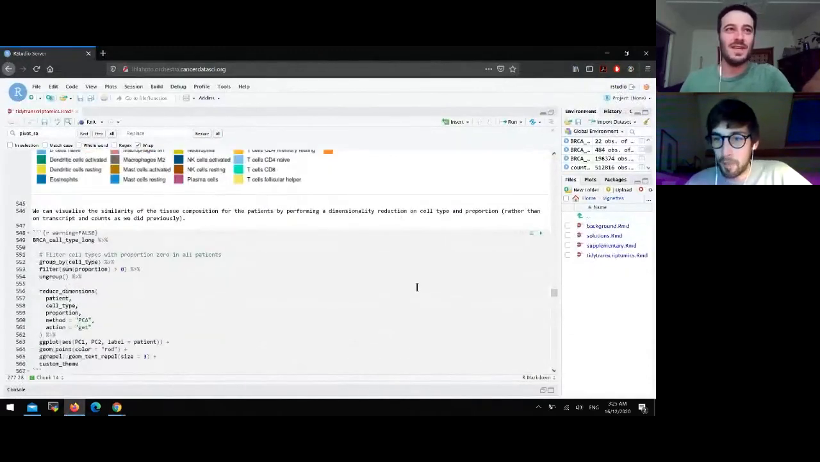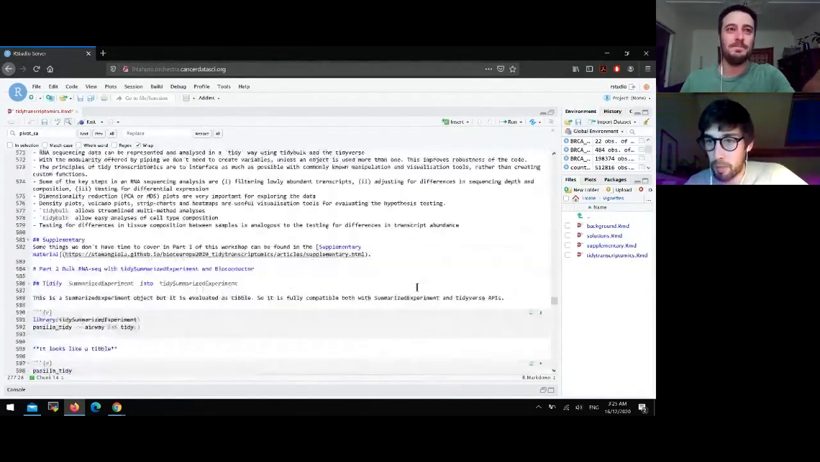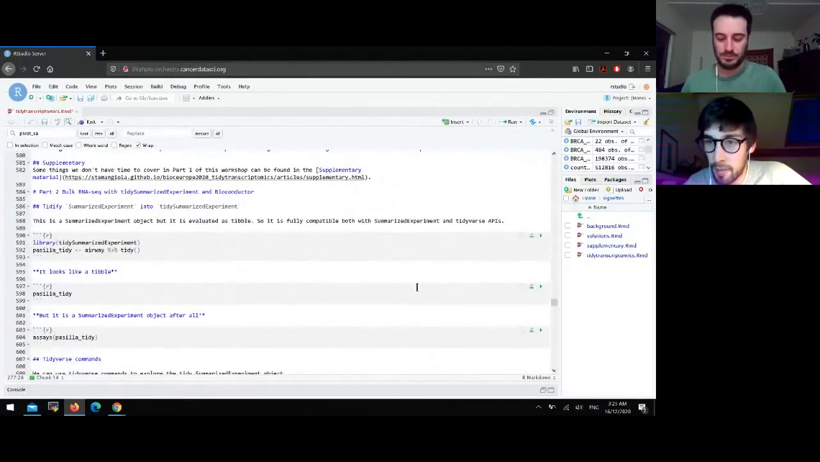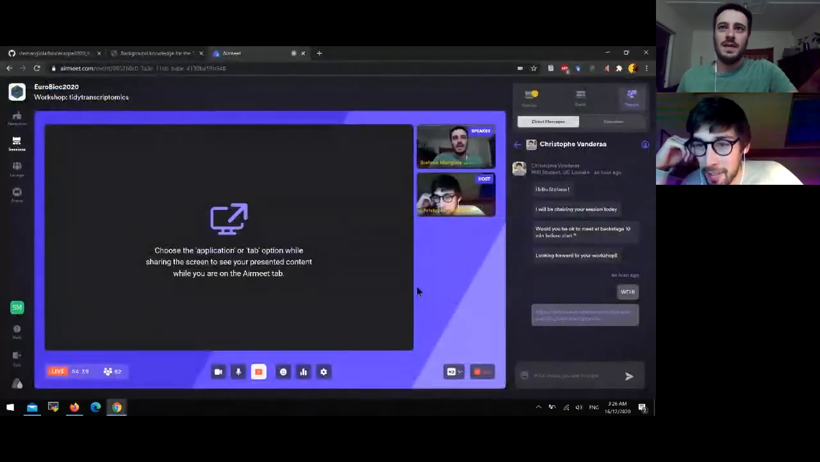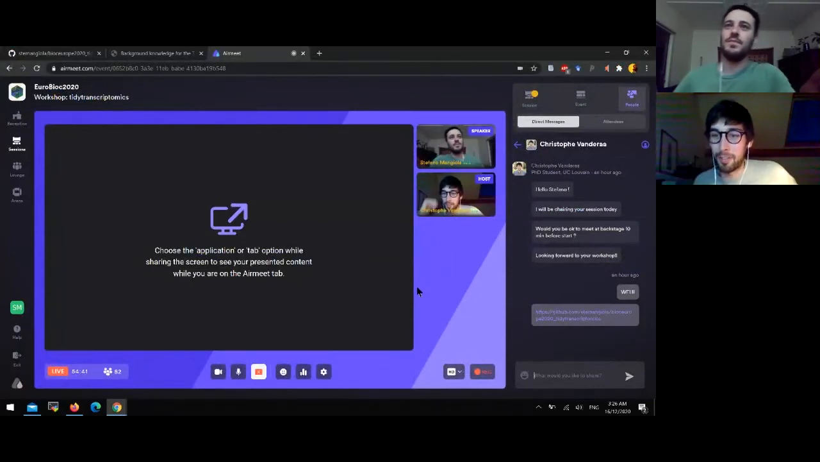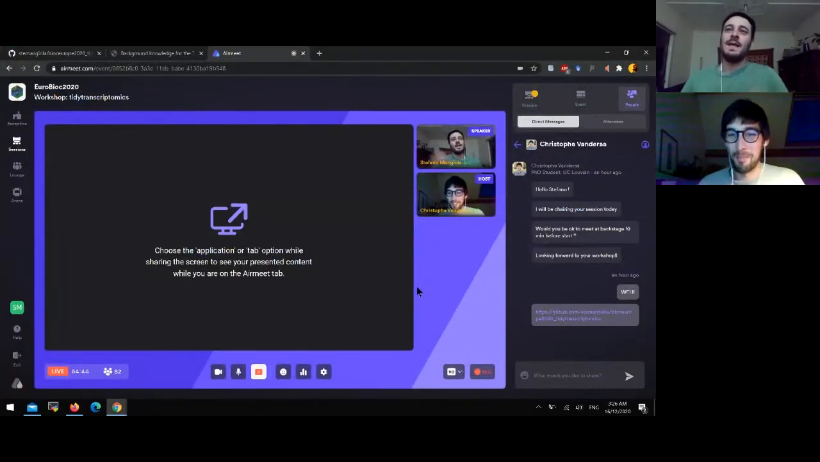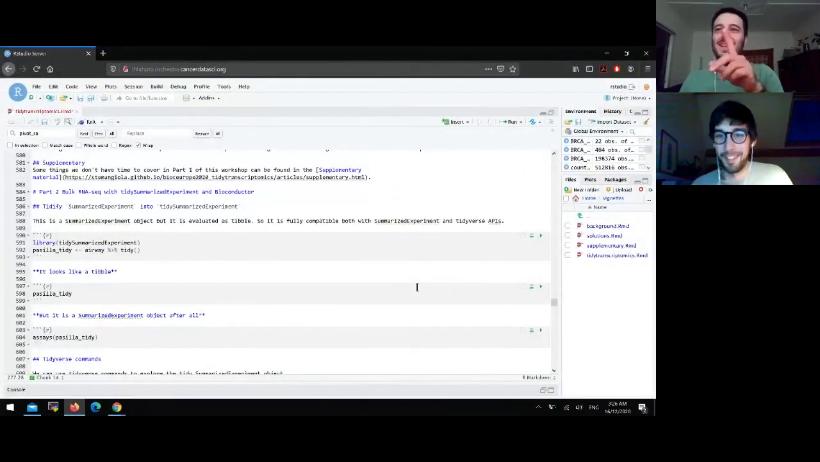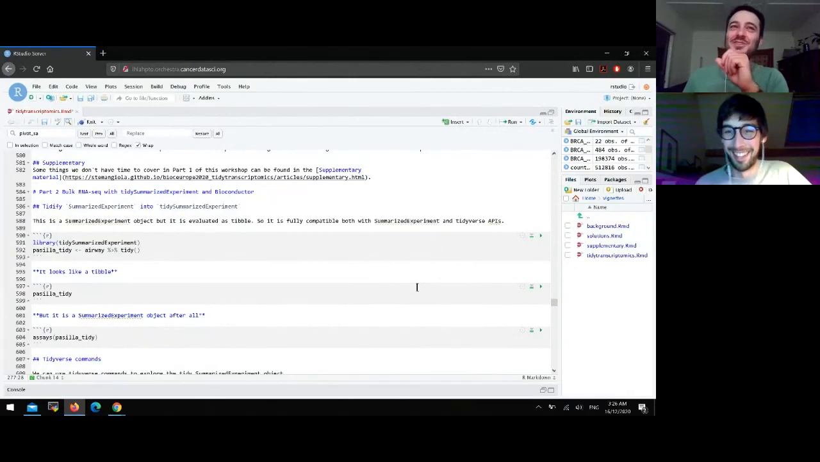Niels asked, can one similarly easily get back to a container such as SummarizedExperiment? SummarizedExperiment can be converted, as I showed before, to a tidy representation. The answer to that question is in the second part of the workshop. So we'll get back to that. There is the actual solution to that.